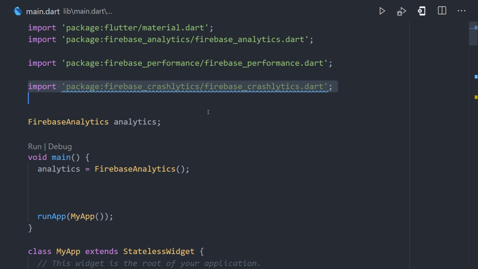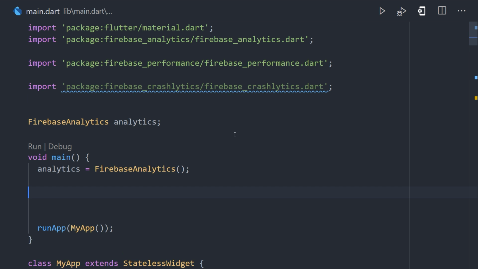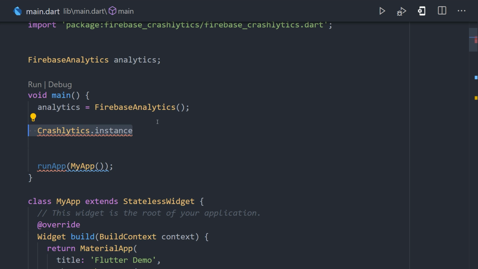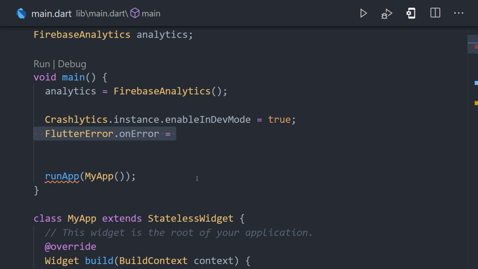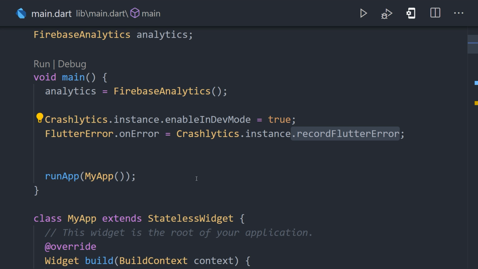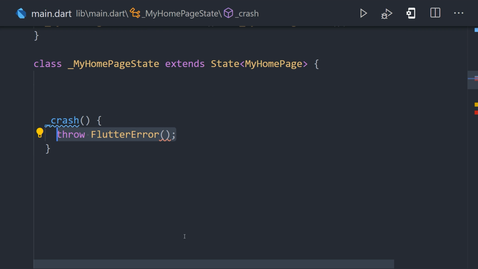In our source code, we'll implement Crashlytics, and then we'll reference the Crashlytics instance and set enable dev mode to true. Now, dev mode is really only intended to verify that Crashlytics reporting is working properly. So after you start getting reports in the dashboard, you can set that to false for most of your development. Now, what we want to happen at this point is for Crashlytics to catch every error that's thrown by the Flutter framework. And we can handle that by listening to the Flutter error on error event. And that's basically all we need to do to get comprehensive error reporting across our entire app. For example, if we have a method that throws a Flutter error, we should see that error reported in Firebase after we click this button.